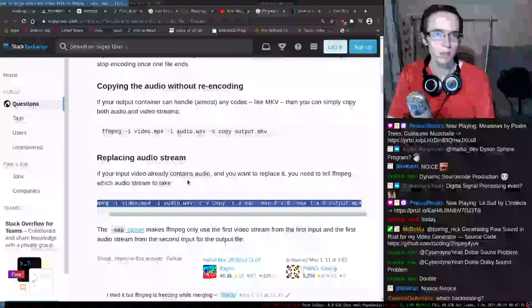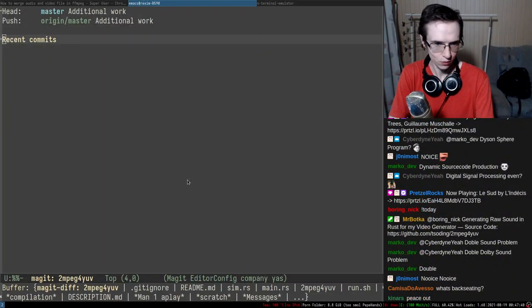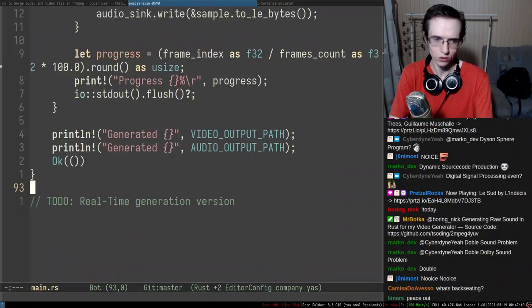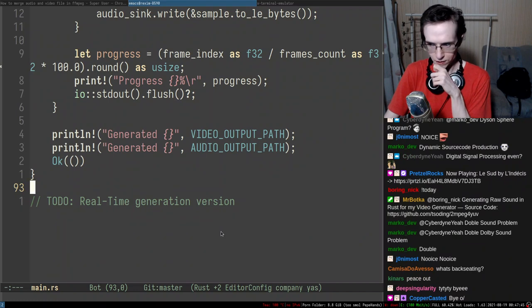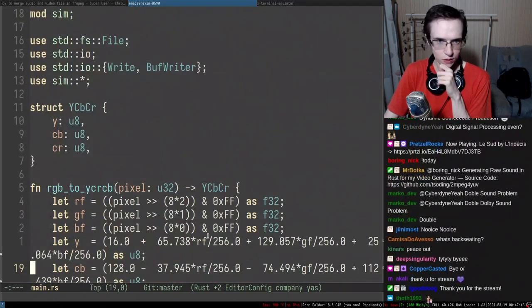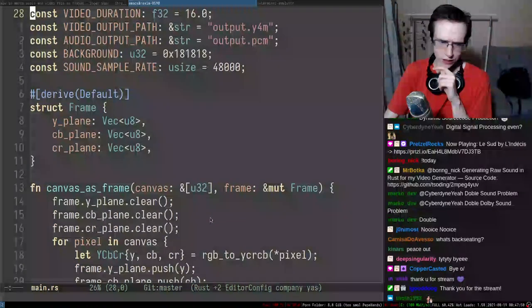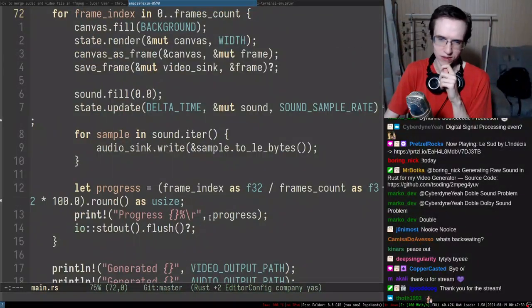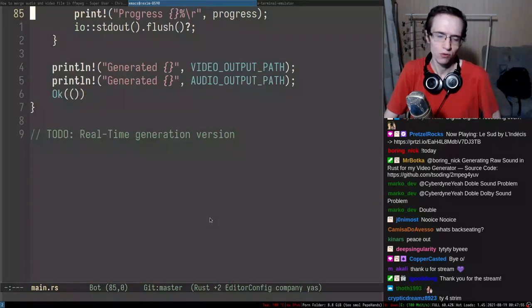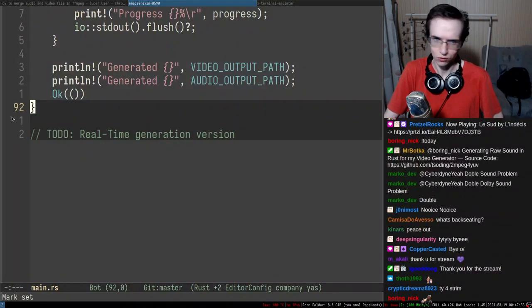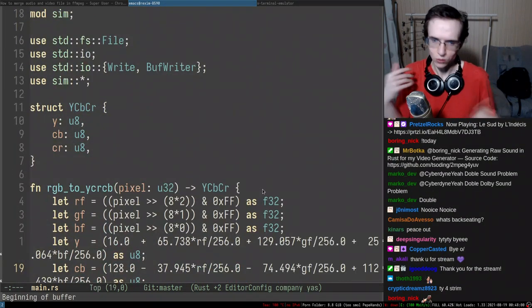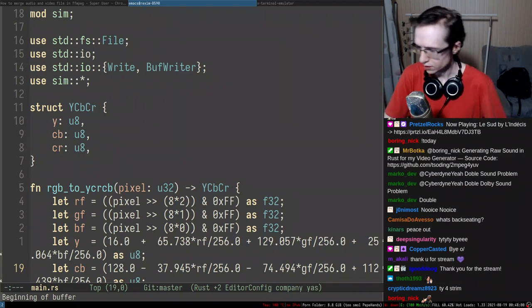So maybe next time we're going to continue working on this kind of thing, because I kind of want to finish this stuff and see where it goes, because having actual real-time rendering would be kind of cool, because it's kind of lame to wait for the entire thing to finish up, right? So you want to have better feedback and stuff like that.